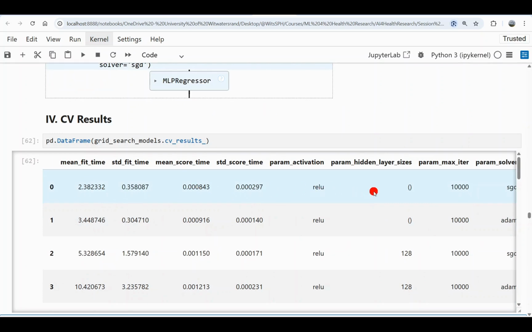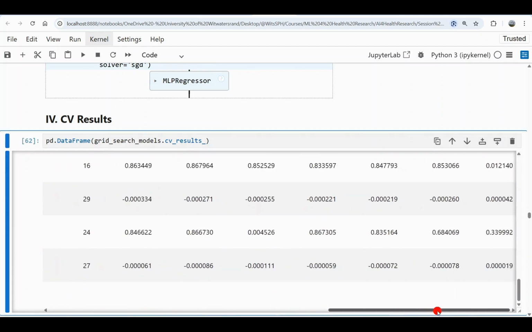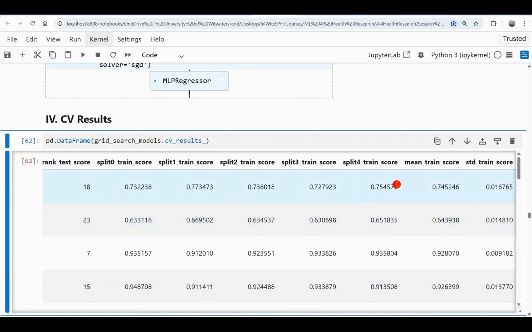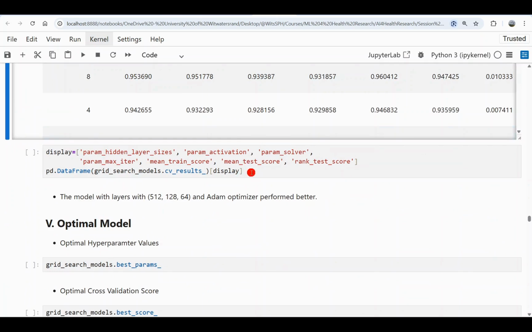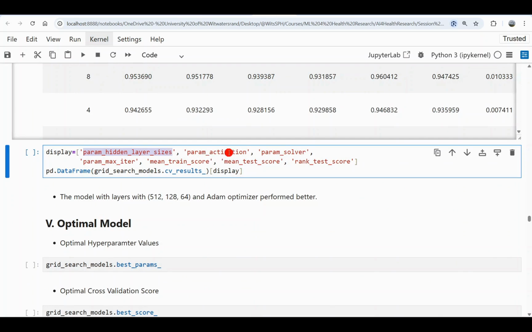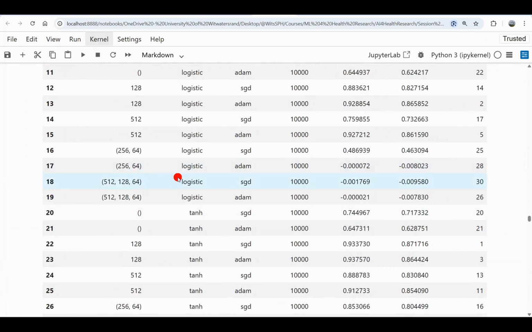That corresponds to each hyperparameter combination. Again, you still have so many columns, so it's not easy to observe or identify which hyperparameter is better. So instead of looking at all the results, it's better to concentrate on the hidden layer sizes, the parameter activation, solver, the maximum iteration, training score, test score, and the rank. So from this table, let's extract only these columns so that it is easier to observe which model performs better.